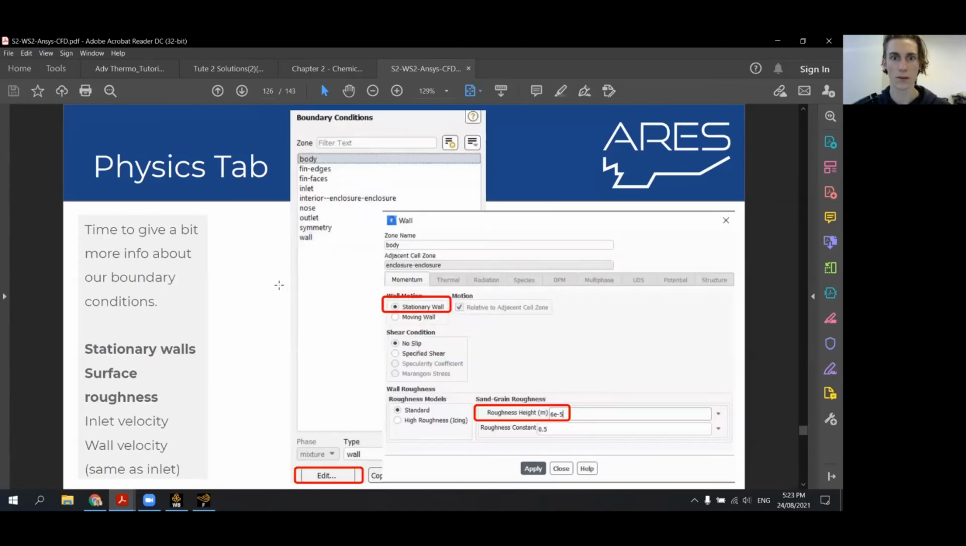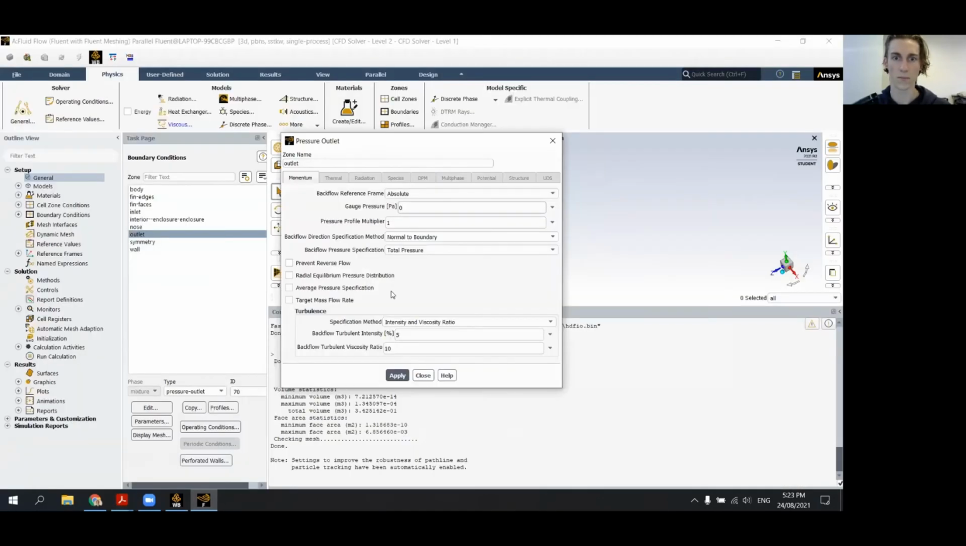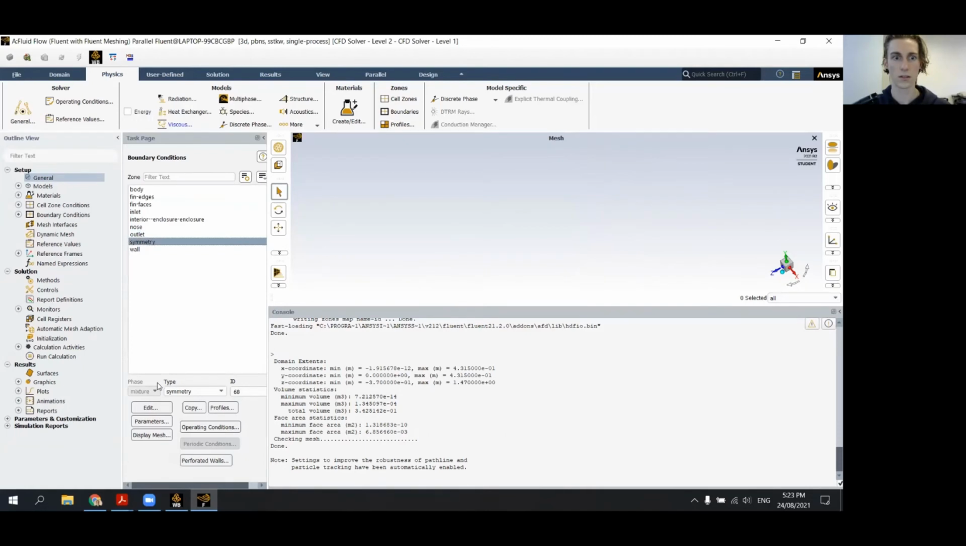Oh, maybe I didn't specify. Well, we'll just set the gauge pressure to 0, which means we're at atmospheric pressure at the outlet. 101.325 pascals. The symmetry boundary condition doesn't have any options, so that's all good.